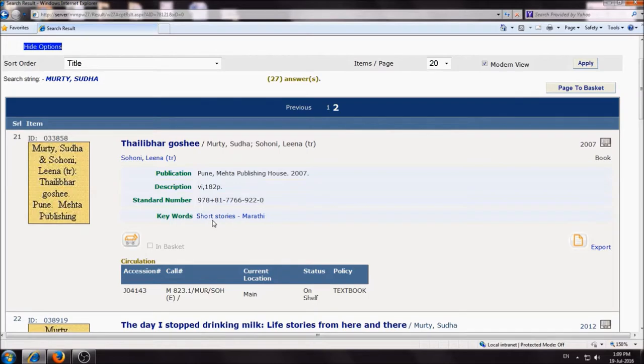The author, the title, the publication details, the standard number, the keywords, short stories, Marathi, which means it's a collection of short stories in Marathi, followed by the library numbers, which are the accession number and the call number. So this is M823.1 MURSOH E, which means that it's a Marathi book written by Sudha Murthy and translated into Marathi by Leena Sohoni.